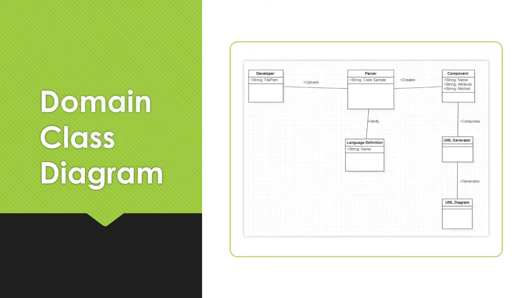So in our domain class diagram, we have our developer or user, which has our file right here, our string path. They upload it to the parser. The parser then must verify that this code is in a language that it understands. If that is deemed true, then it will create a component, giving it a name, attribute, and method, which will then go to the UML generator, which then generates the UML diagram.